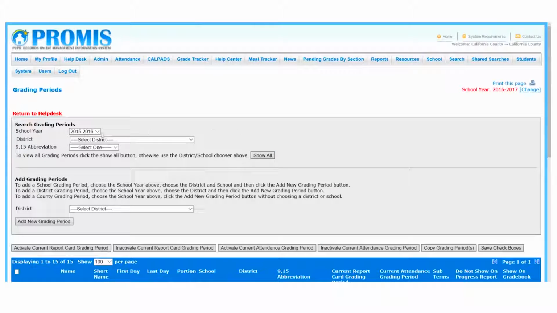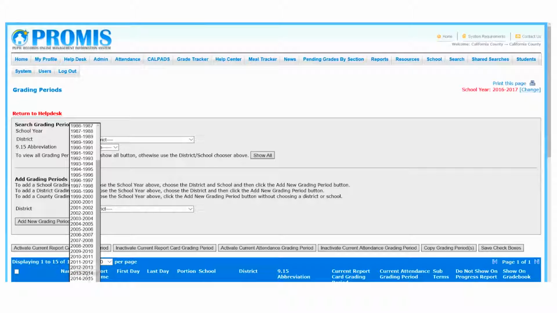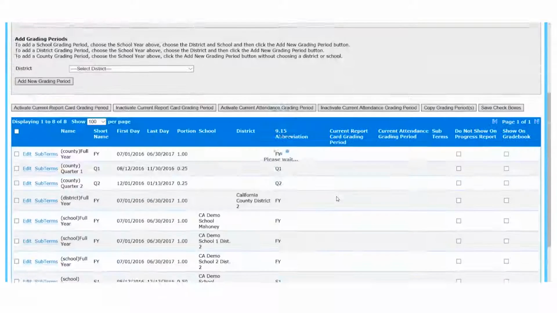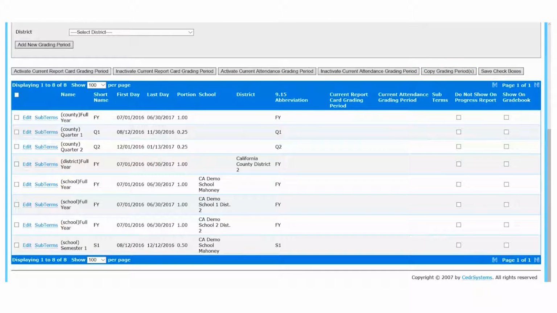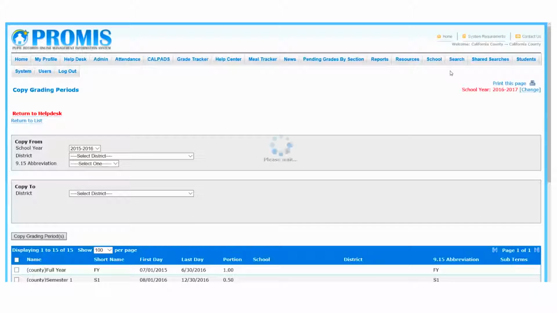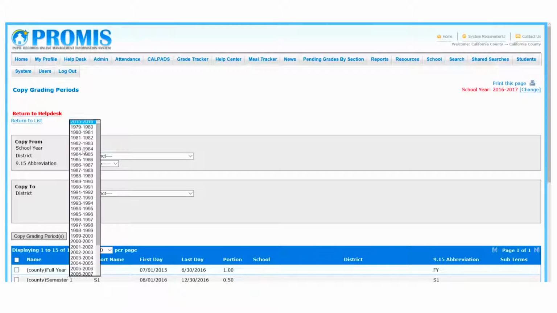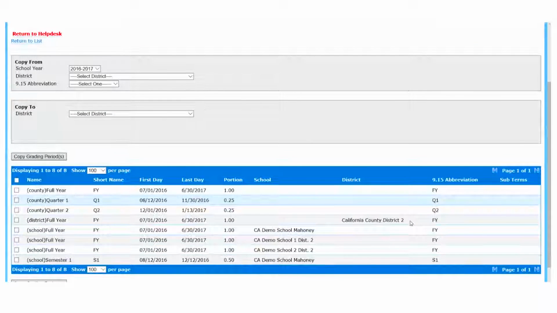And then from here, you're going to make sure that you're in the 2016-17 school year. Okay, and then there's a button right here that says Copy Grading Periods. And you're going to click on the Copy Grading Periods button. And then over here, again, you're going to make sure you're in the 2016-17 school year. So you want to make sure you see that. And you're not going to select anything at the top because you're going to pick from your county down here. These are your county set.